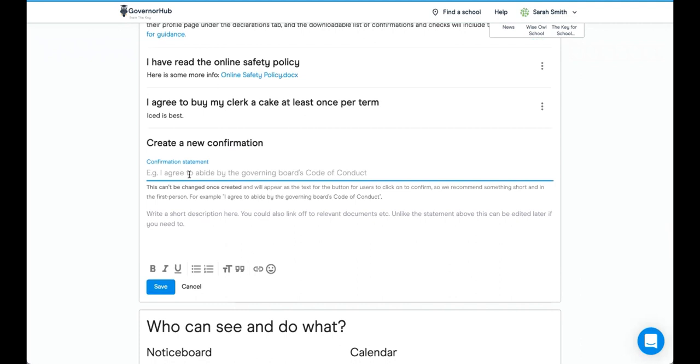You've then got two fields to fill in. The first one is the confirmation statement. Now, something to note in here is once you have saved your confirmation, you won't be able to change this confirmation statement. That's just because you could get people to confirm to something and then change it, and it makes it look like they've confirmed to something completely different. So once you've put in your confirmation statement, you won't be able to change it.